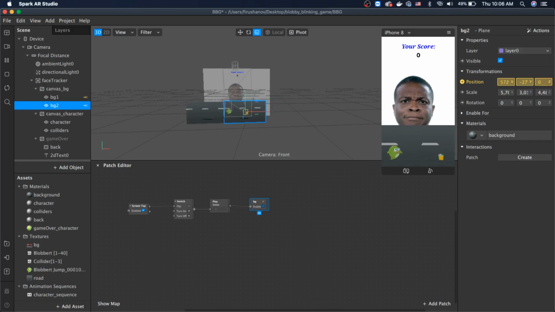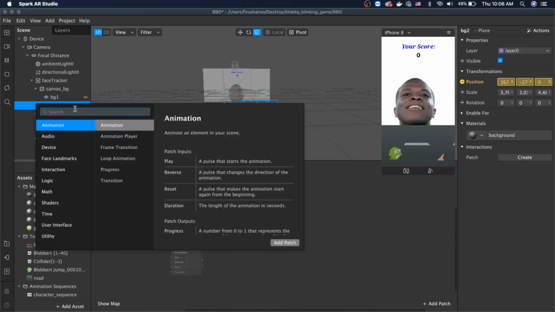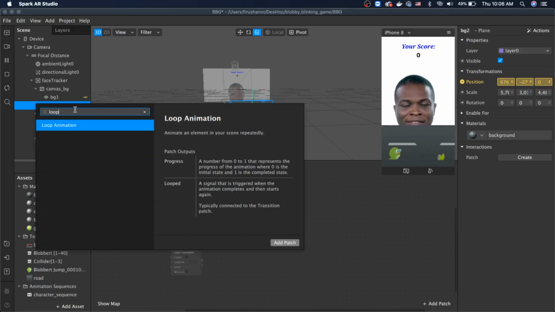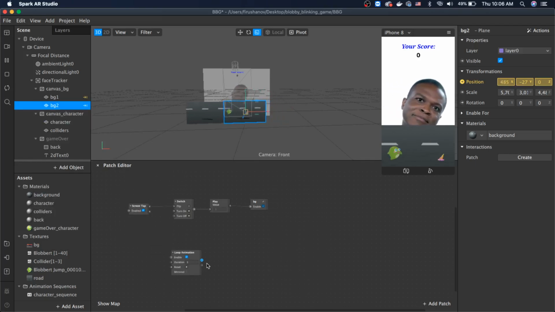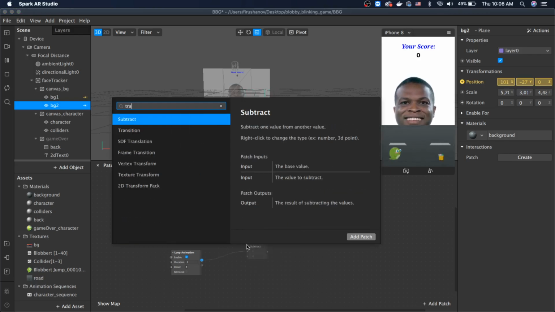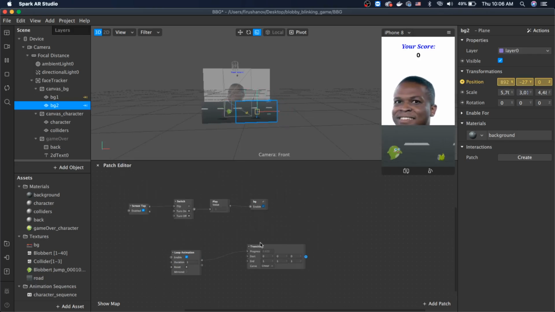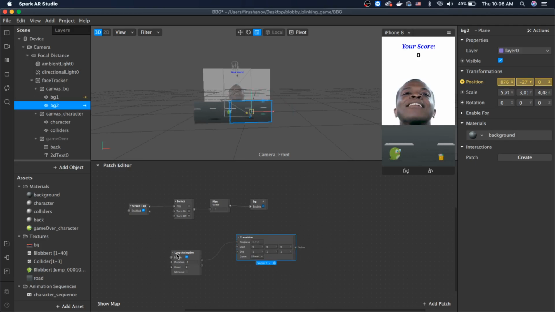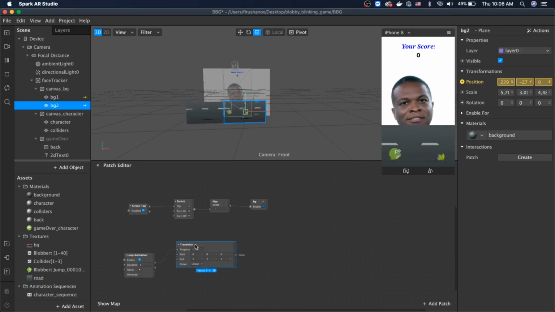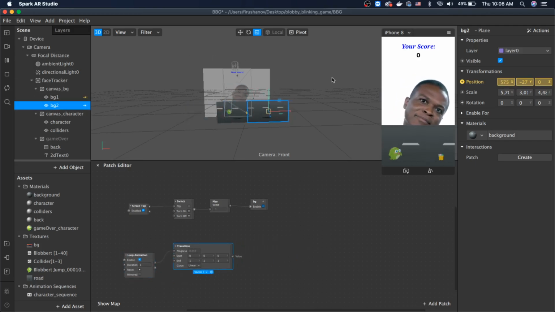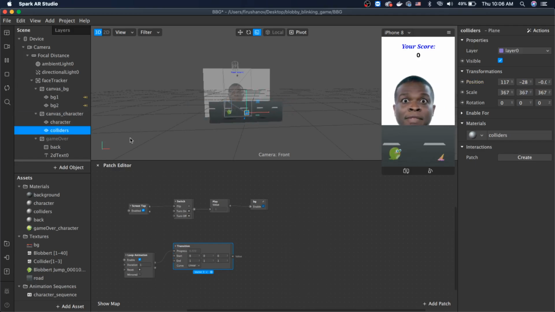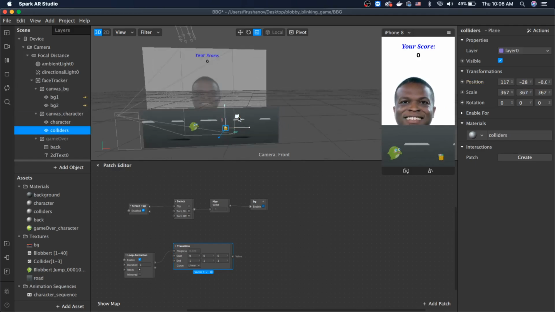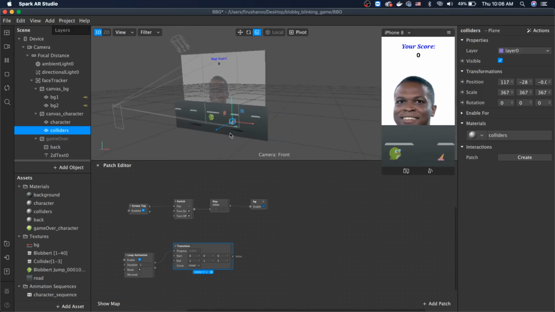Alright, let's maybe try to play with our character and colliders. Right click, look for loop animation. Again, this should be connected to a transition, right? And then right now we will be playing with colliders. So let's see where the position of our colliders is. Right here.